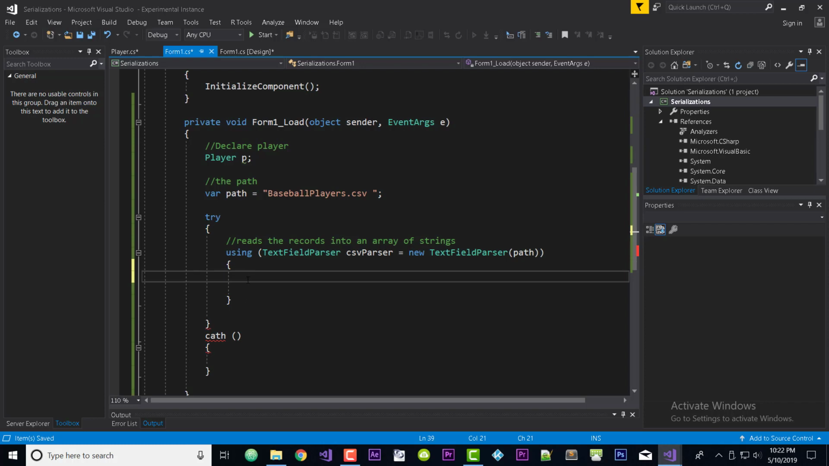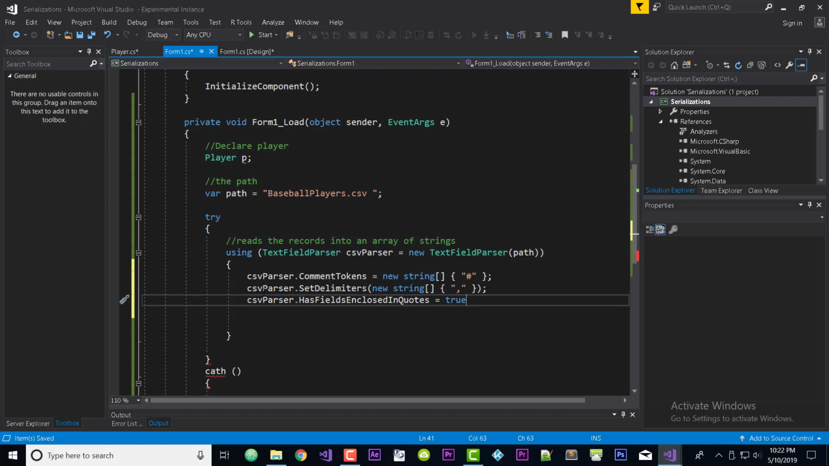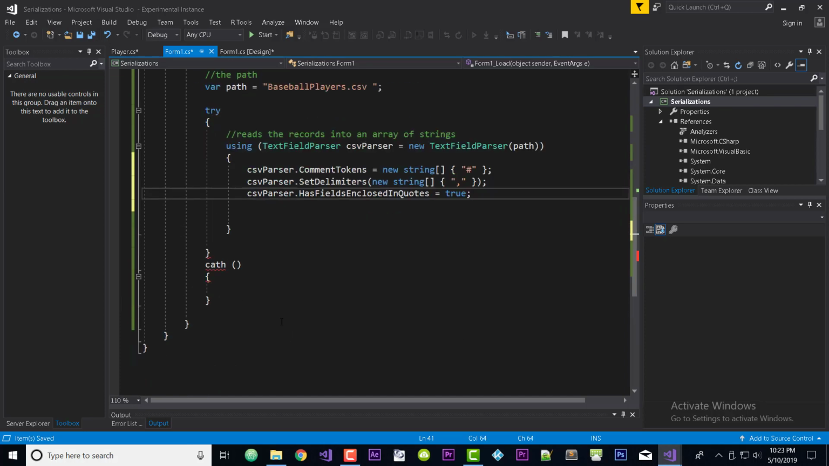Now what we're going to do next, let's build inside of this, where we're going to read some records. All right, let me add some code for you, just because I wanna keep the video as short as possible. There we go. Here you use this CSV parser, with comment tokens equal new string. This is where we declare that we read the record into an array of string.